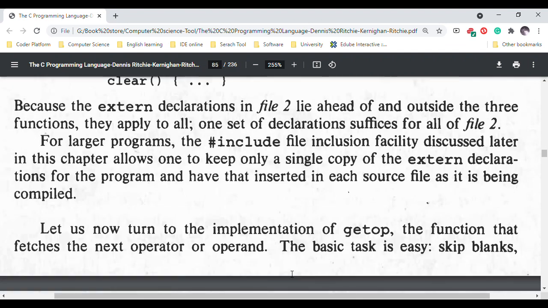Because the extern declarations in file 2 lie ahead and outside the three functions, they apply to all. One set of declarations suffices for all of file 2.